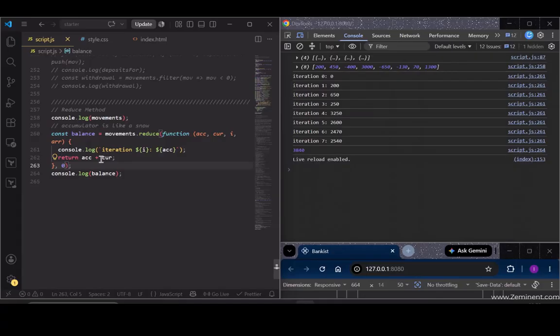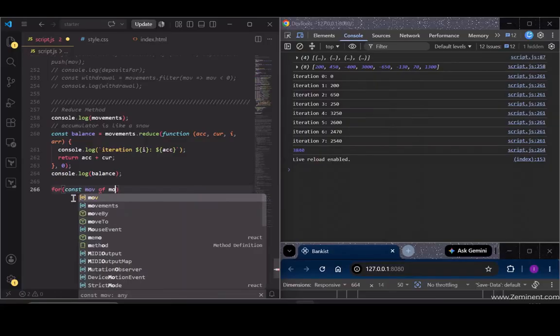So let's do the same thing manually with a for loop. Here we'll write for const move of movements.